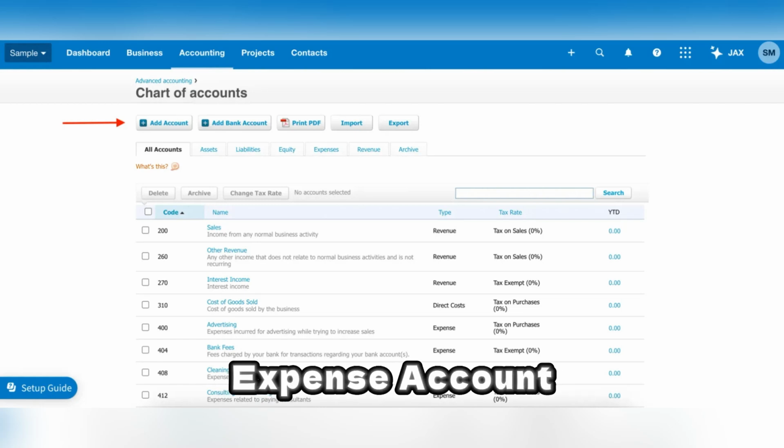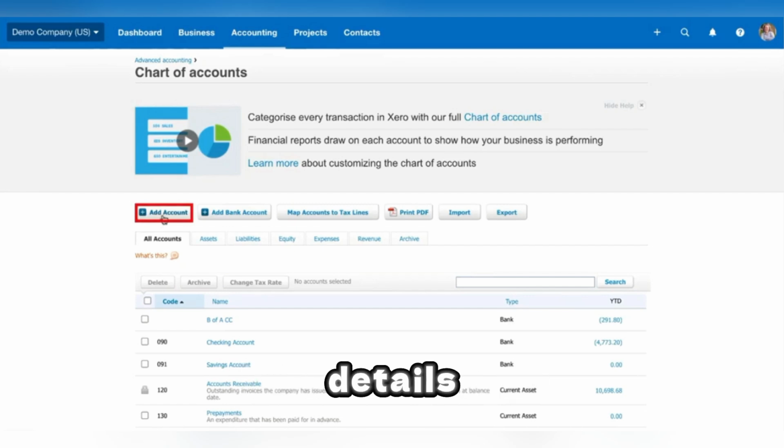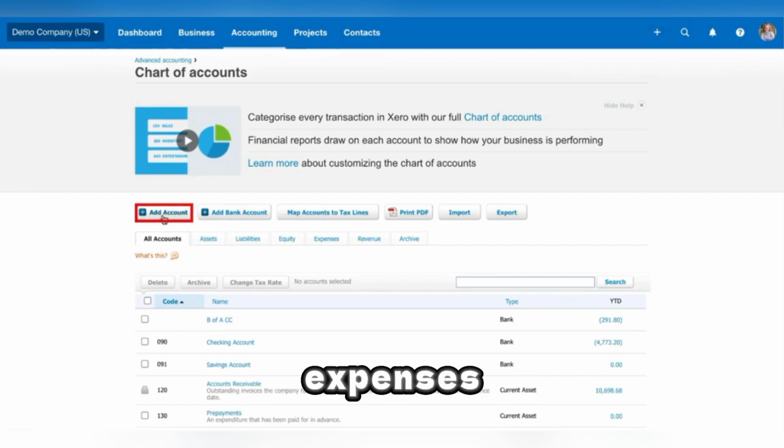Add a new expense account. Click the blue Add Account button, top right. Fill in the details. Type: select expense, important. This groups it under expenses.